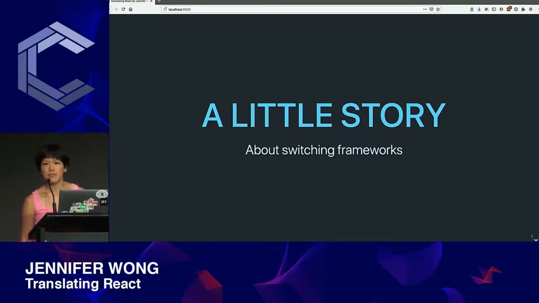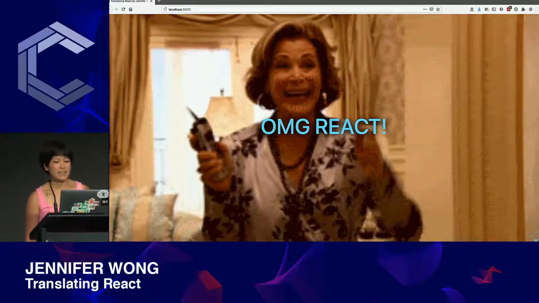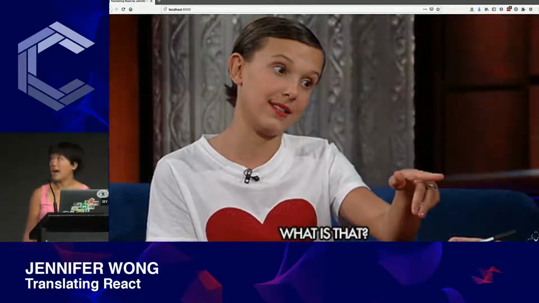Frameworks. At a company where I used to work, we actually were using Backbone.js, and the senior engineers on our front-end team decided that they wanted to switch over to React. So they were a little bit like this. Oh my God, React. And when I saw React, I was like, what is that?